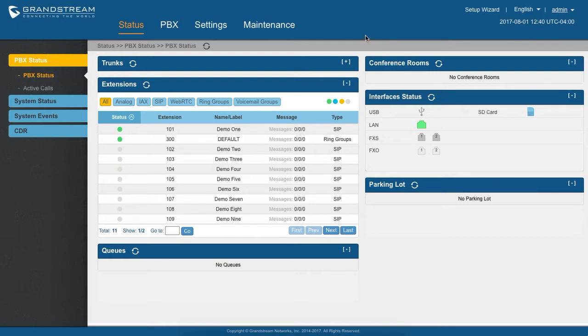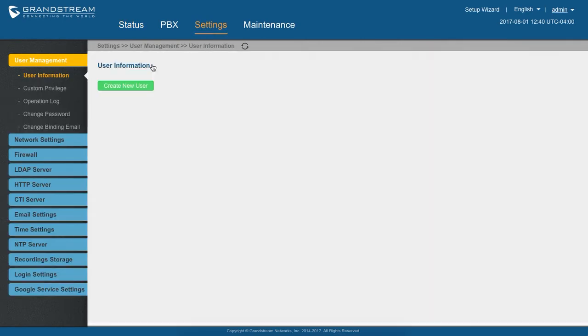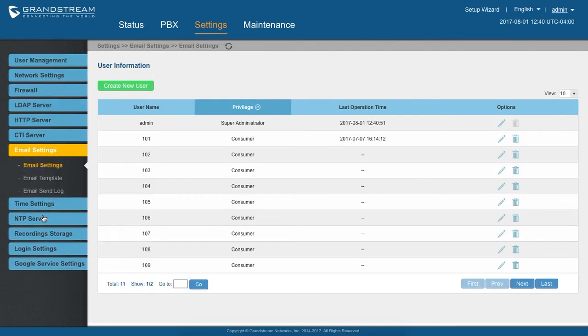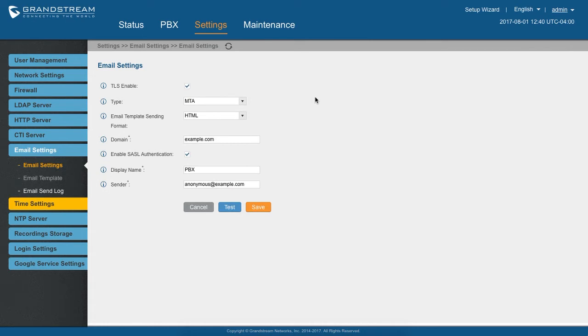So log into the UCM, and again, we get the friendly status page here. We're going to go to Settings, go to Email Settings, and then here are the email settings. You'll see by default it's set as an MTA, mail transfer agent. The configured domain will be used as the from. It even says the email sent from the MTA may be considered spam. So you don't want to set it up as an MTA if you want to get notifications and emails and all those different things. What you want to do is set it up as a client.